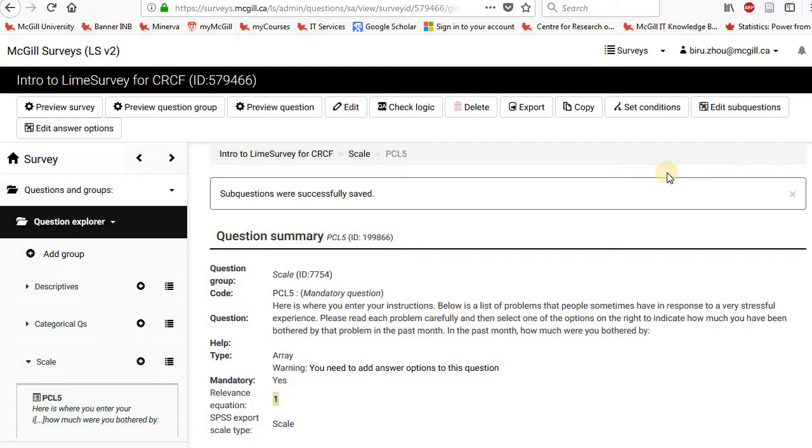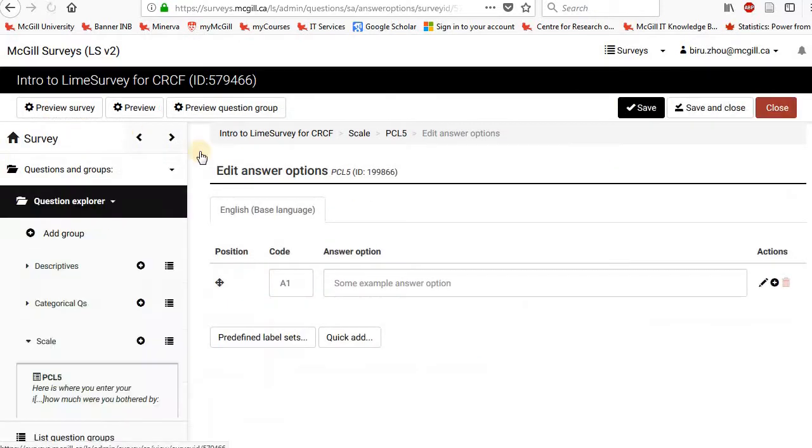So now we've edited all the items in LimeSurvey. We need to edit answer options. So we need to enter the answer options by clicking Edit Answer Options right here, this button. In this interface, we're going to enter the value, the code, and the answer option for this particular scale. And the way we do it would be very similar as in our list radio question in tutorial number 3.